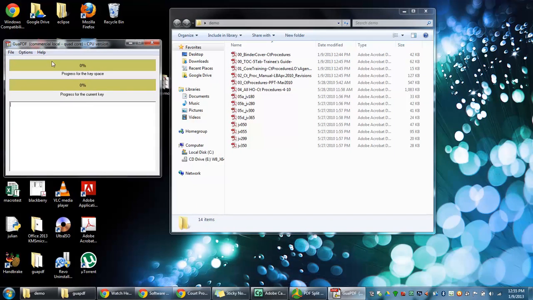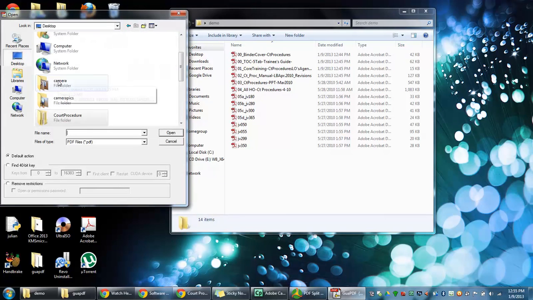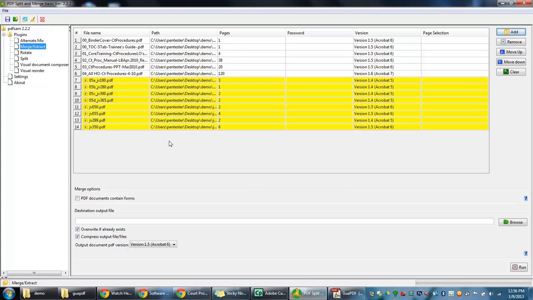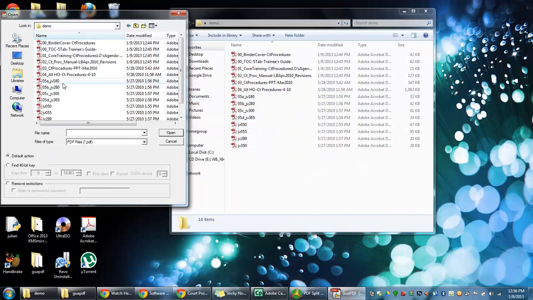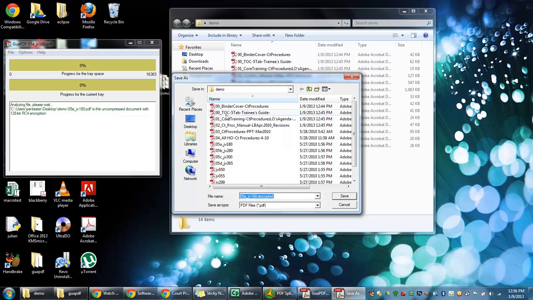So what we're going to do now is we're going to hit open, file open, and we got to go to the folder that has all of our documents. And we're going to start with 05A JV180. 05A JV180, we hit open. It's going to tell you that the document has restrictions present, so we're going to go to Decrypt Now. And we're going to save it into the same folder, and it's going to add decrypted on the end of the file.